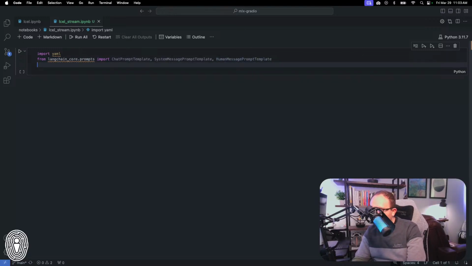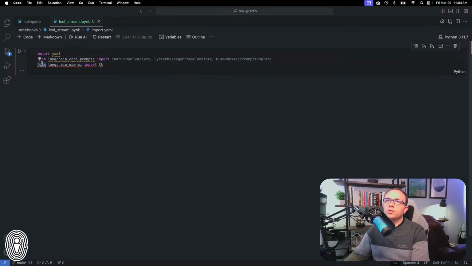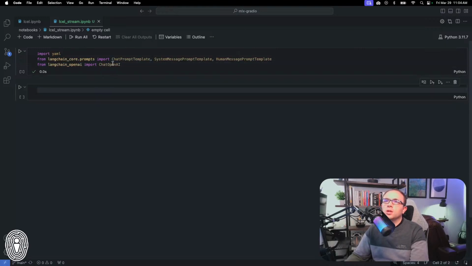All right, and I'll explain what I'm importing here in a second. From langchain core messages, well, I don't want to import that quite yet. From langchain_openai, like I said, we're just going to be making use of OpenAI to begin with. Import ChatOpenAI. Okay, so we'll just start there for now.